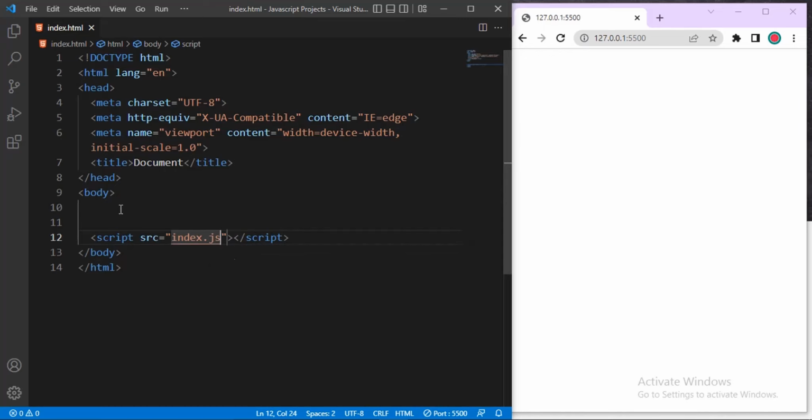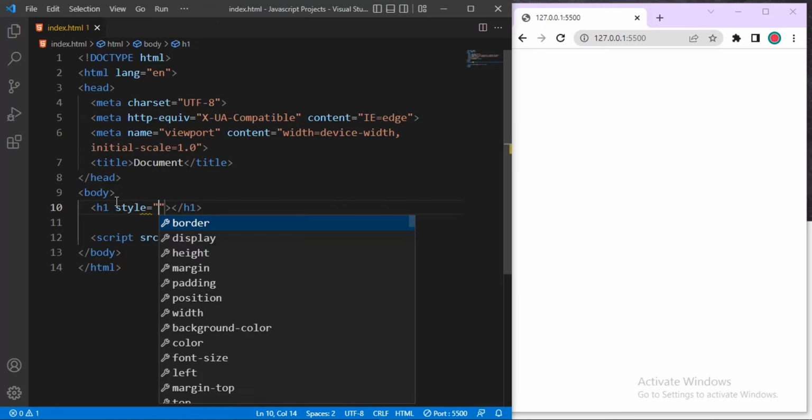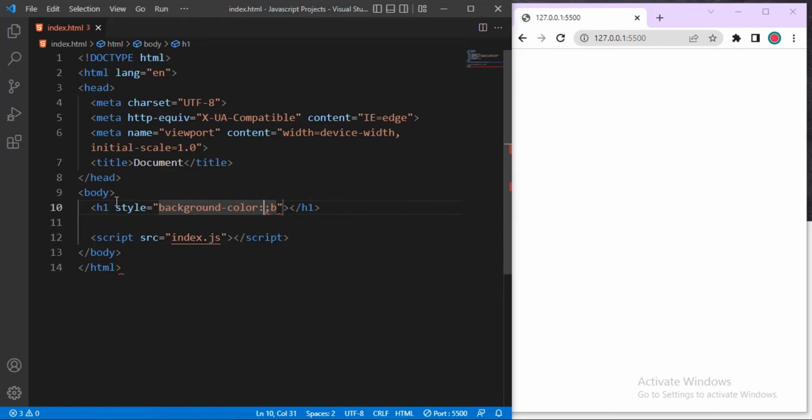The next thing I will do is create an h1 element where my output will be displaying in the browser. I will add some properties to it so it will look better. So I will say style. Inside style, I will give it some properties. First of all, let me give it a background color of black.